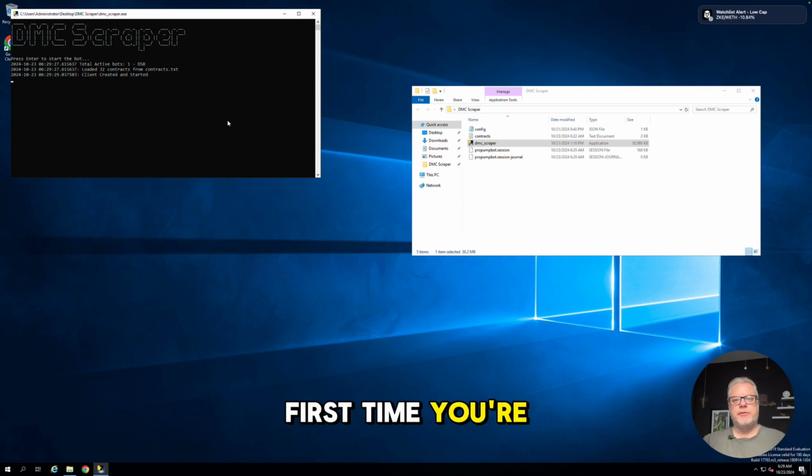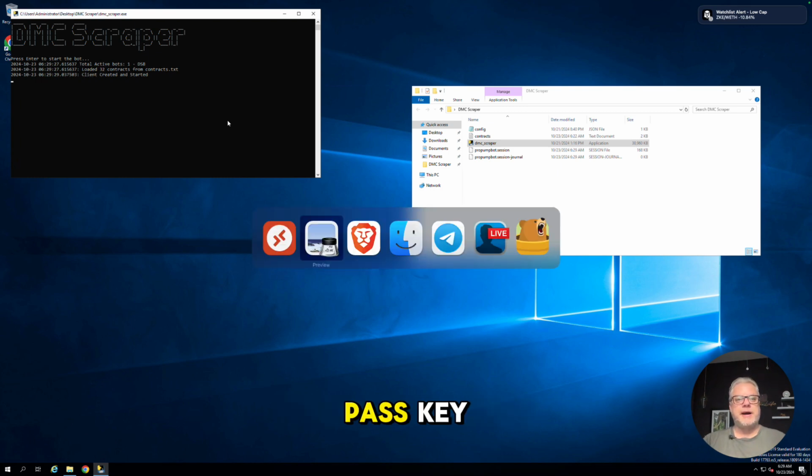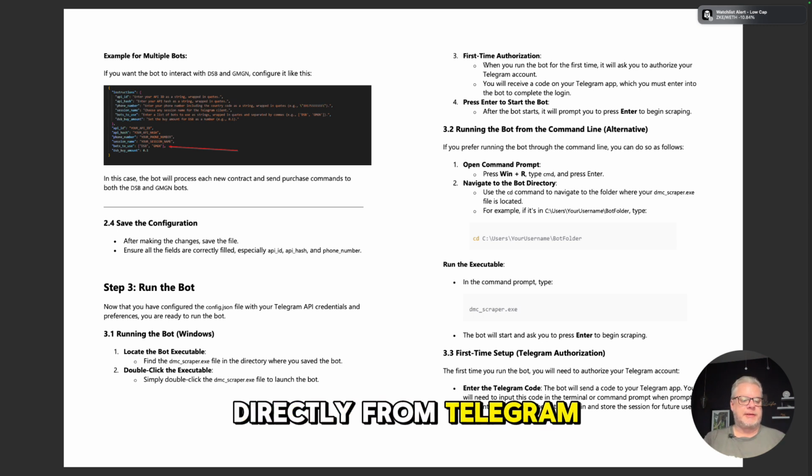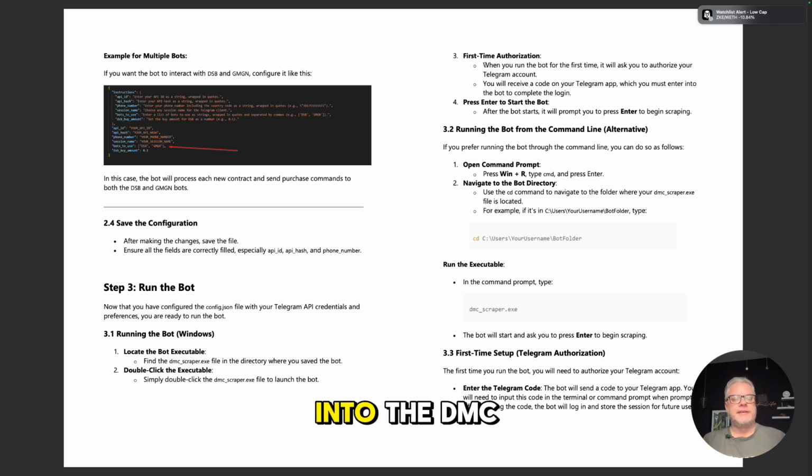If it's the first time you're running this bot, Telegram will ask you for another passkey. First time authorization: when you run the bot for the first time, it will ask you to authorize your Telegram account. You'll receive a code on your Telegram app, which you must enter into the bot to complete the login. So for the second time in this process, you'll be asked for that code you received directly from Telegram, in order to put it into the DMC scraper.